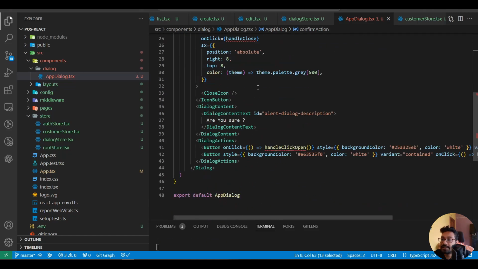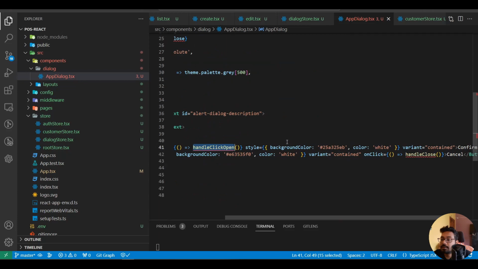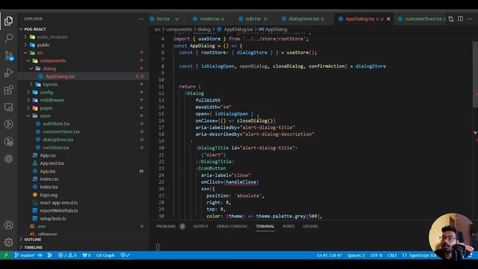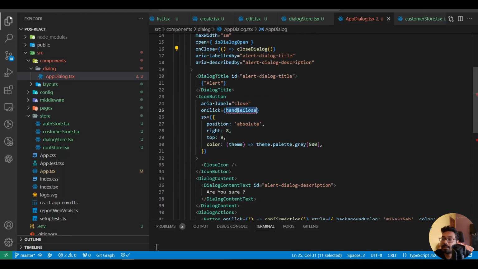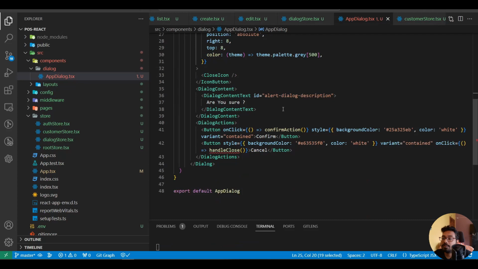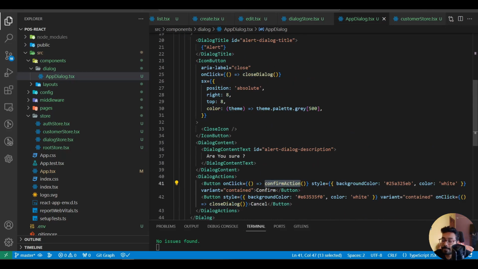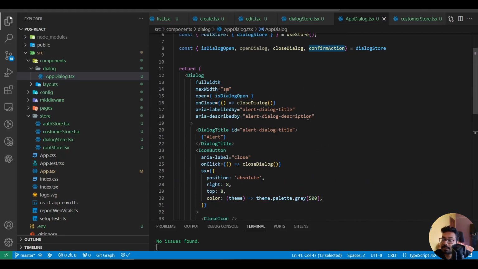In confirm action we can also use it in here, and for close dialog we can also use this in here. Okay, and also in here. Okay, so on click close dialog. Okay, so we have the confirm action button and also the is dialog open state.